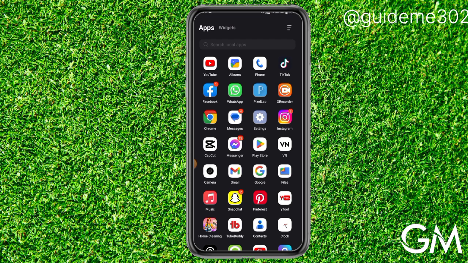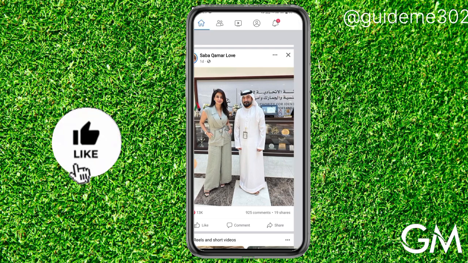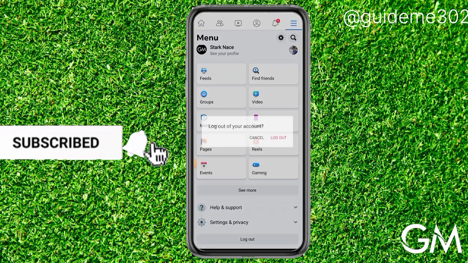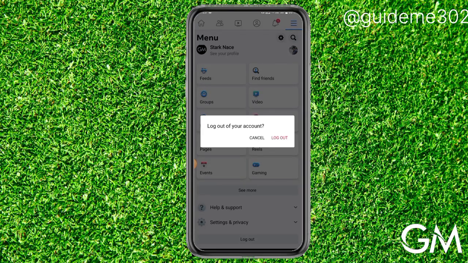First of all, open up your Facebook, and if you just want to log out from this current login device, all you have to do is go to the menu, and at the very bottom you see the option of log out, and then again log out. Just click on this log out if you just want to log out from your current logged in device.